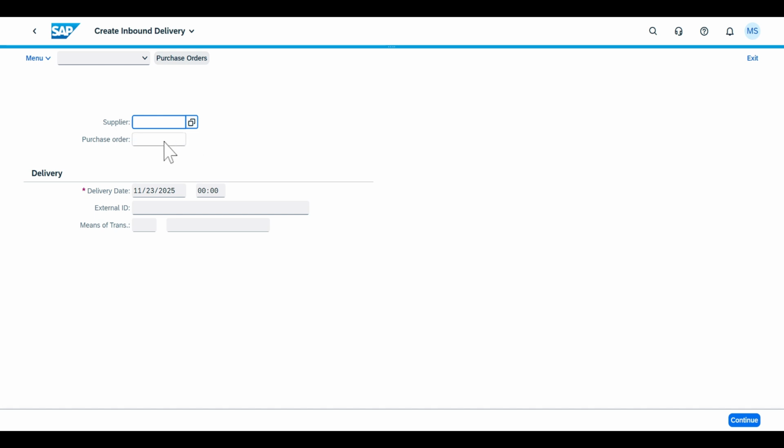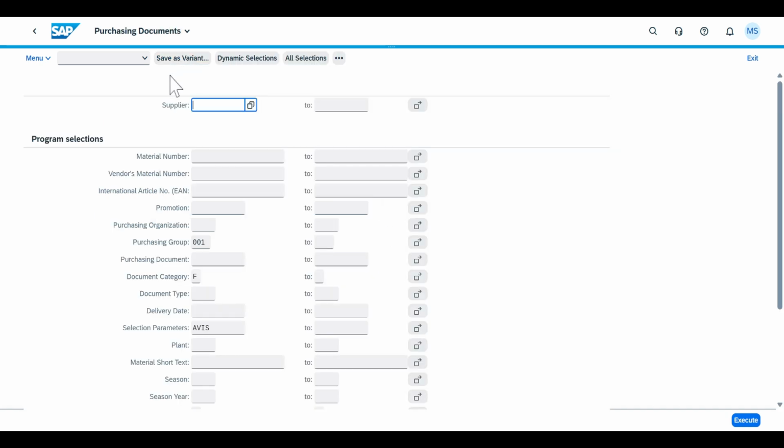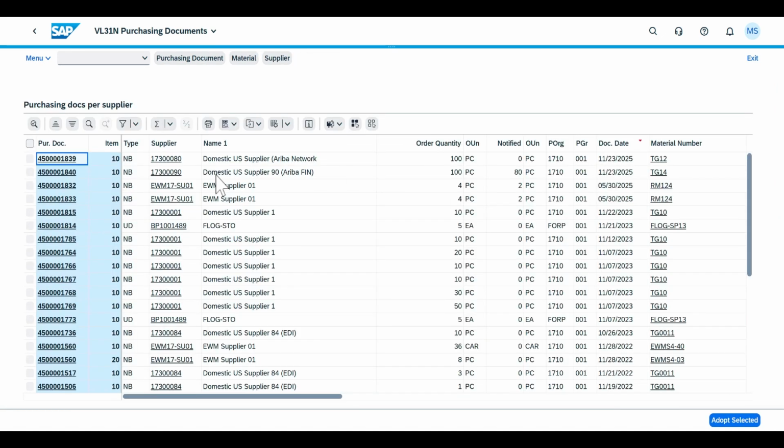Enter the correct purchase order number or use the Select Purchase Orders button to search for the order based on supplier, material, purchasing group, or other attributes. After selecting your search criteria, click the Execute button. Select the relevant purchase order or purchase order line items from the list and click Adopt Selected button.